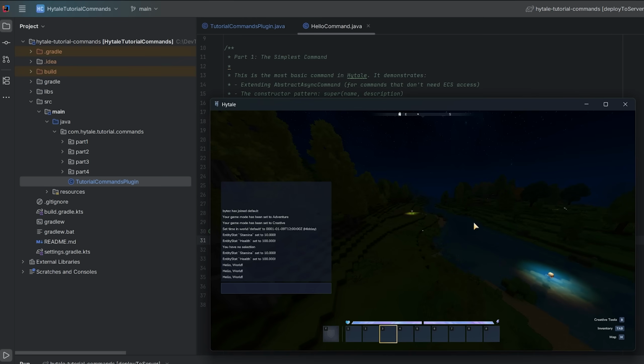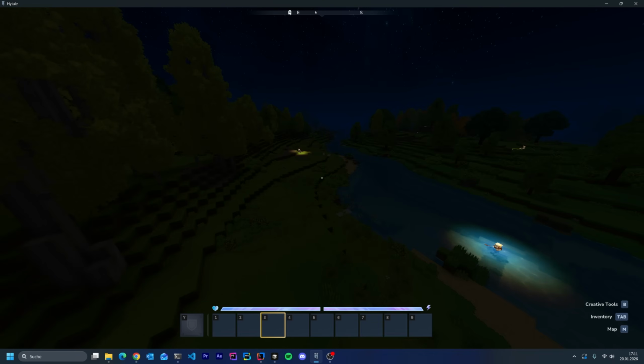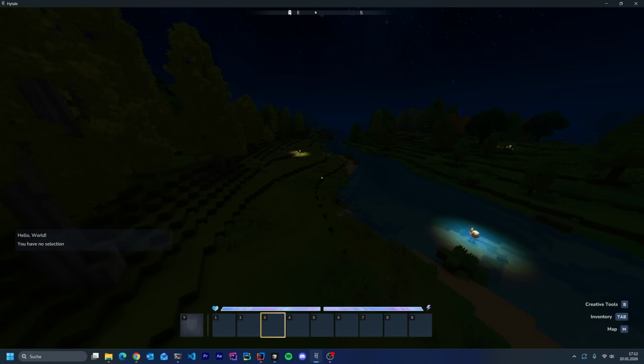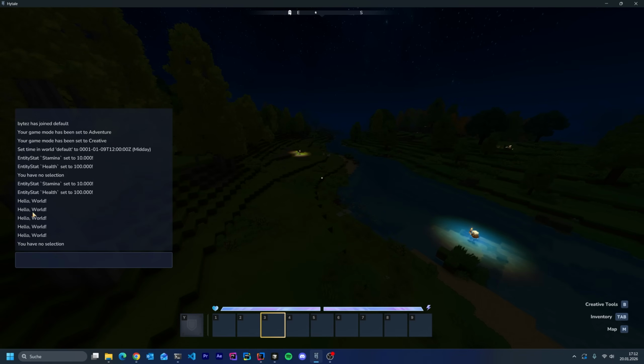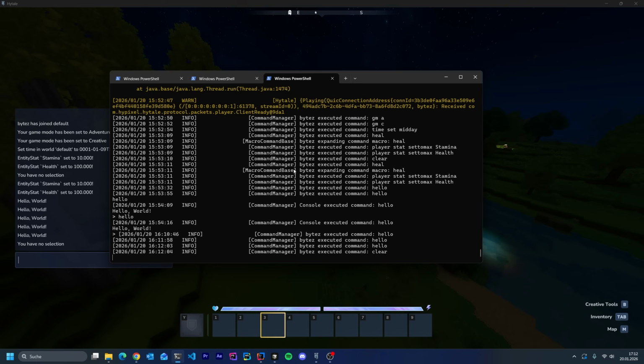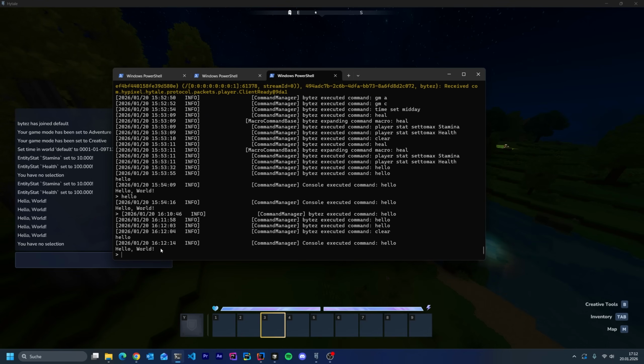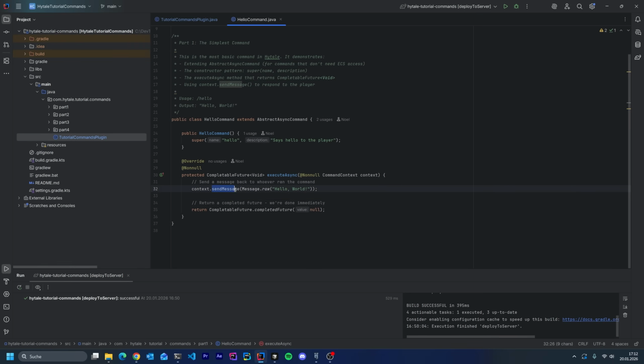So if I open Hytale and I make this bigger and I type in /hello, you can see there are now 4 hello worlds instead of 3. I just tried it out before. I have sadly no /clear, but you can see our command works. And the cool part is if I use our terminal and I type in hello, you can see it shows hello world in my console, but not in my Hytale chat, because we have defined to send the message back to the command sender from the command context. So this is the most basic version of a command.